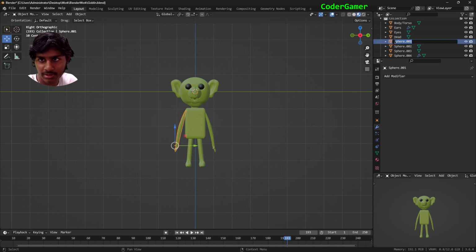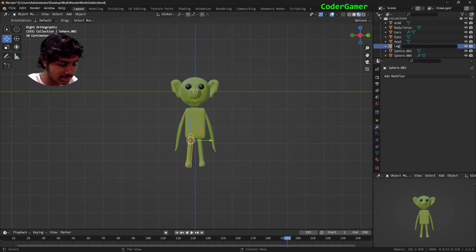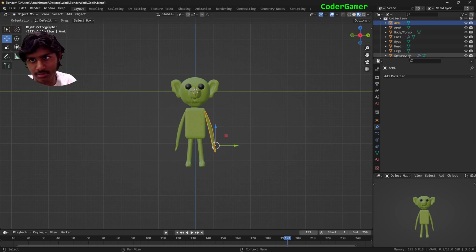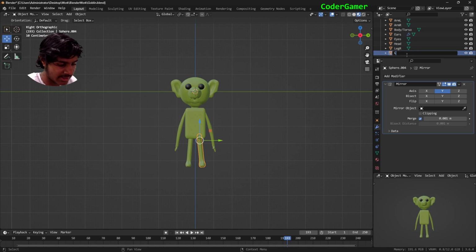Is that the right arm? Right arm. So I'm just gonna call that arm R. I'm gonna call this leg R. This is arm L. And this is leg L.